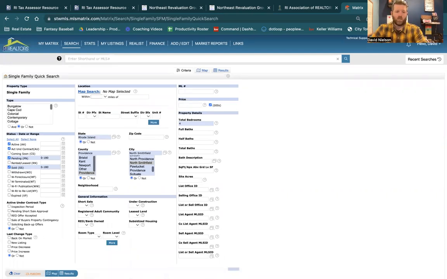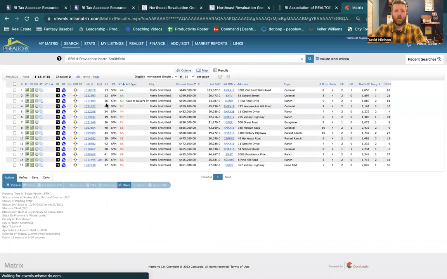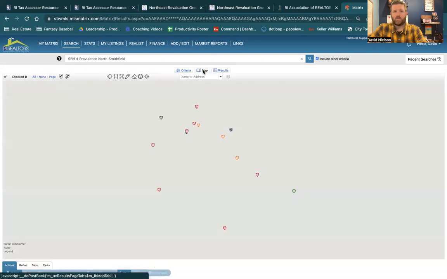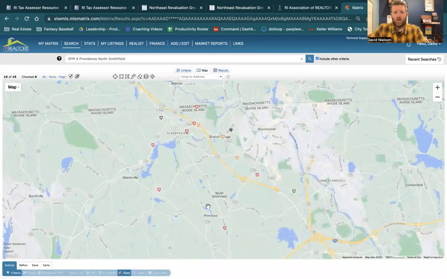You will note here that this says I've gotten 15 matches. Let's see what they are. Click on results. These are my 15. Okay, I got a decent spread here. So these are my 15 properties. Let's go on the map. North Smithfield is a sparsely populated town for the most part, so I don't expect to see as many sales here as Woonsocket or Cranston or Warwick or Providence or the more urban areas of the state. North Smithfield is pretty rural. So this makes sense that these are spread out and there's not as many sales.